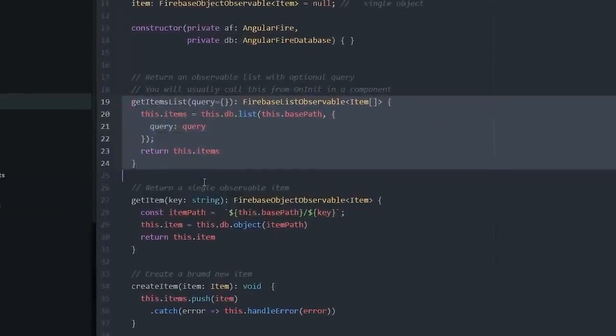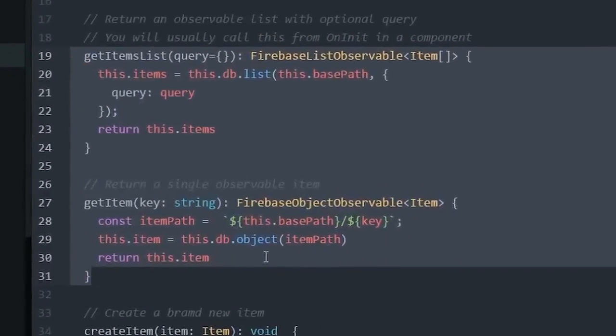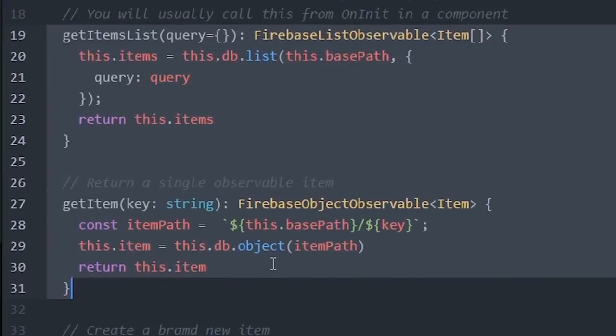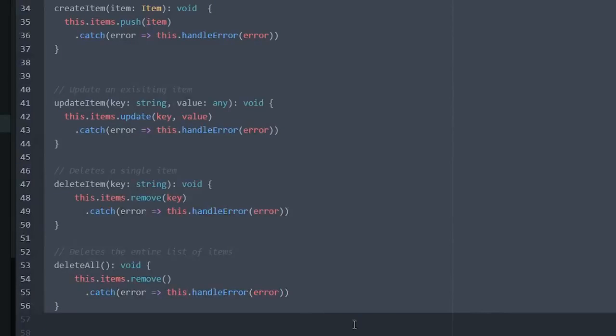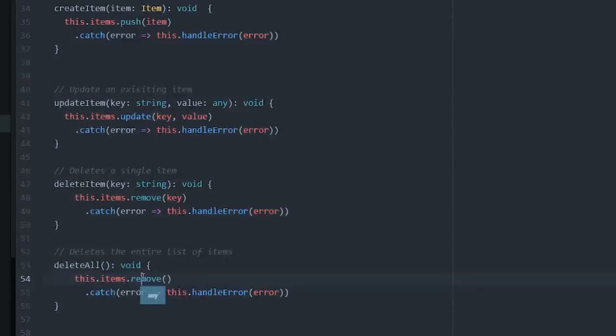When we get an item or list of items, they will be returned as an observable, which can then be unwrapped asynchronously from the component. The functions for getting an item or list will return the observable, so it can then be set to a public variable. All other functions are going to return void because they operate on the items variable or take a specific key as an argument. Any component watching the items variable will be automatically updated when these functions are called from a component.